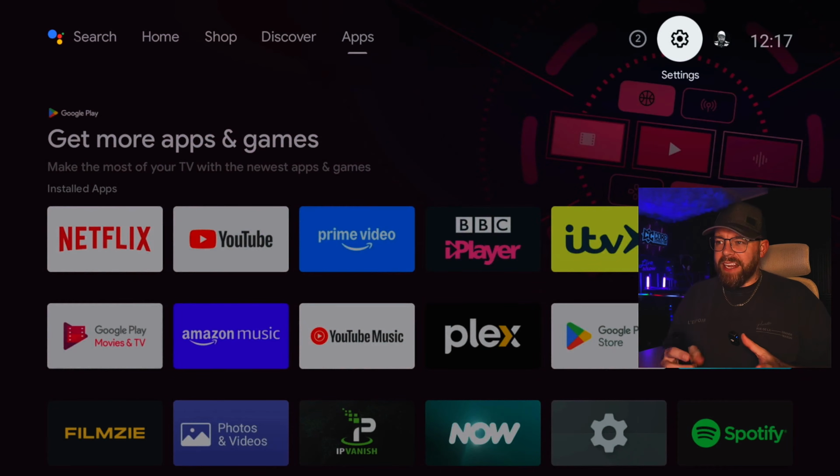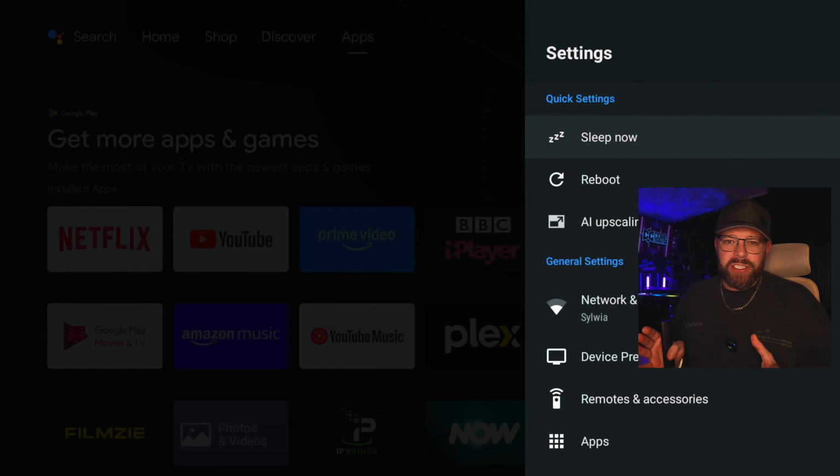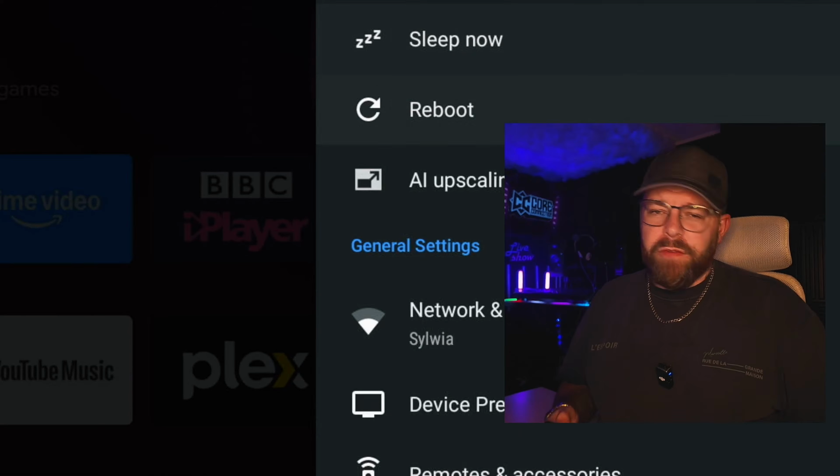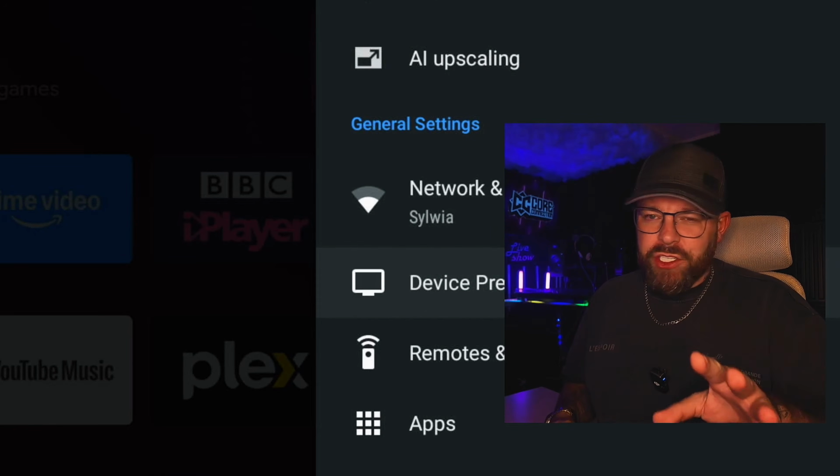Right, there's one thing that will speed up this Shield and make it a lot more snappier. But first we need to get into the secret developer options menu. Now if you've already done that, stick around, it'll take 2 seconds.